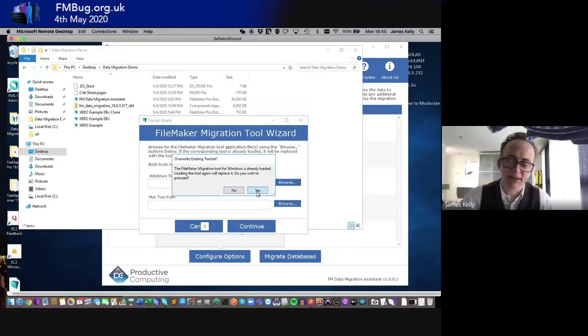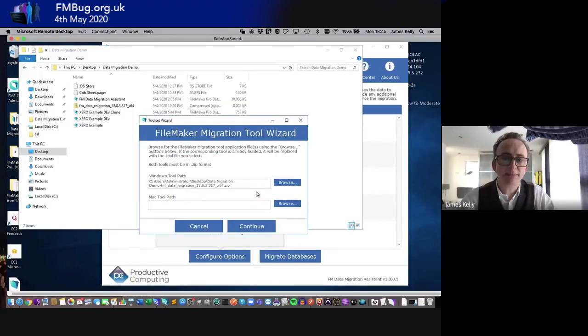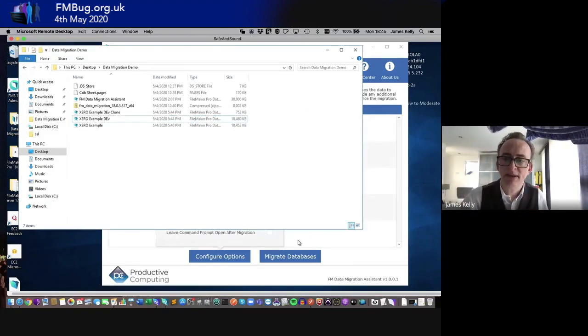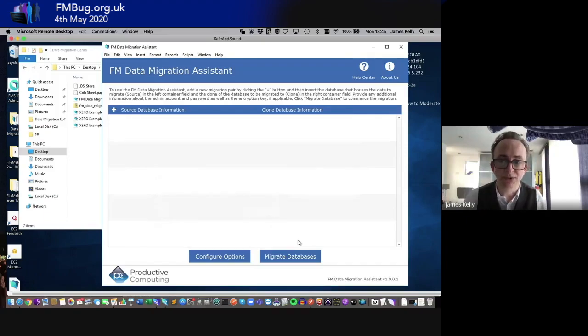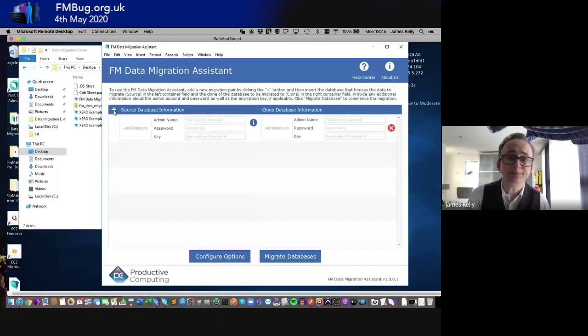I've already put it in, so it gives me an error warning, but yes, I do wish to proceed. Okay, and that's it. That now is linking the Productive Computing tool to the FileMaker tool. We click continue there, and that's all the setup you actually have to do. It's pretty easy. And then you click this plus button, and you have to put in two databases.